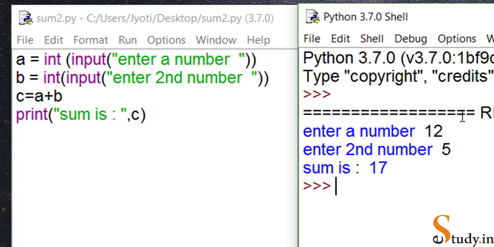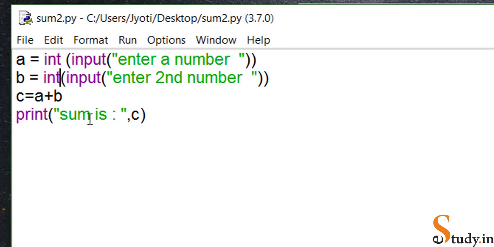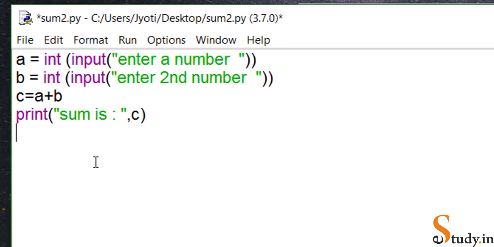So what we have to do is, if you want a number to be treated as an integer and not as a string, that means if you want it to be added up and not concatenated, in that case you need to write int and then put this entire thing in the brackets. We will understand why we write it like this later, but as of now it's okay that we understand that it has to be written like this. Okay, so this is how we can add two numbers by taking input from the user.